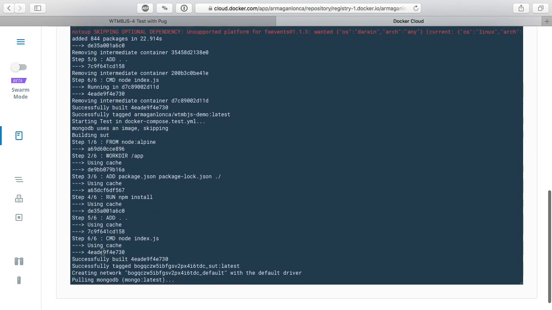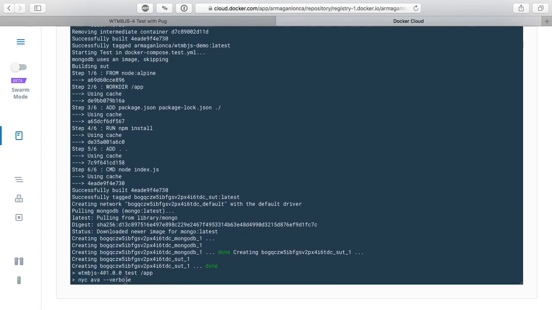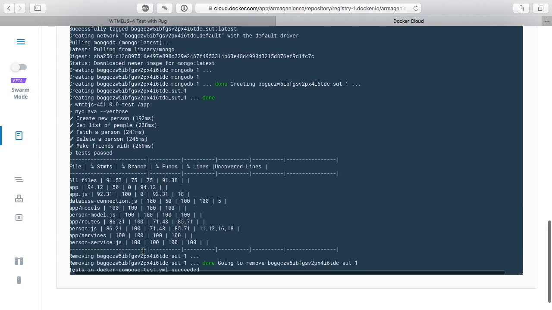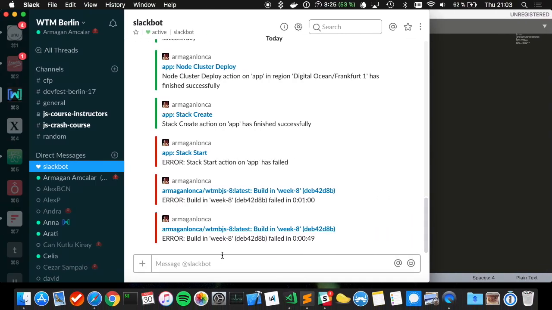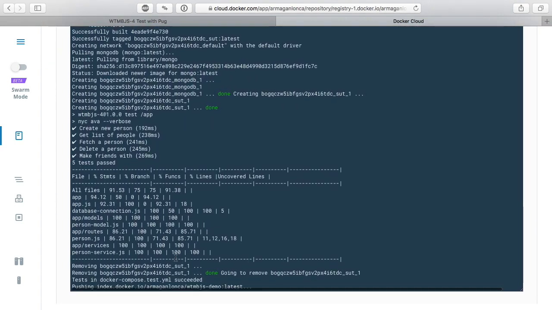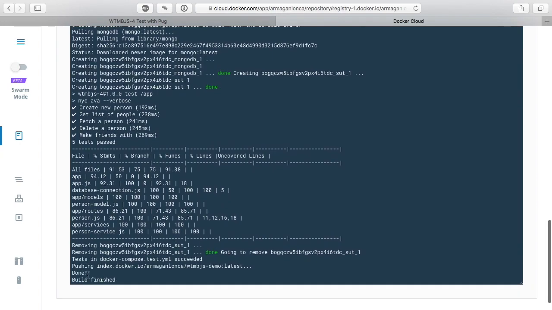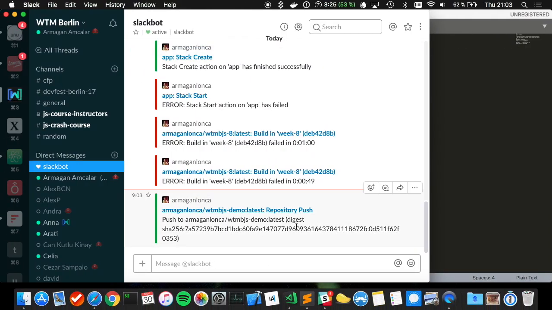All right. You see, in the logs, it says starting test in Docker Compose test YAML. So it's already testing my code. Okay. It uses the cache all the way. It got MongoDB. It runs Ava. I can see it live. And these are the output for test coverage. And test succeeded. That's nice. And now basically this will push the image. It's done. Build finished. All right. And I get a notification. It says repository push.